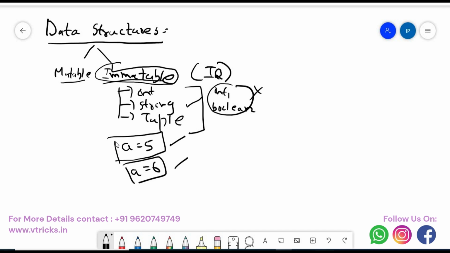Mean to say that once something is assigned, it cannot be changed; it has to be recreated or redefined. That is called immutable data. In immutable data, there are three types, which is int, string and tuple. We'll come to practicals about this later, but as of now you must understand immutable data structures are int, string and tuple.